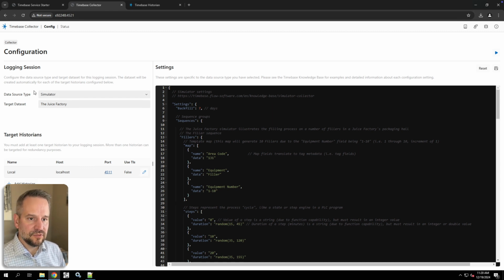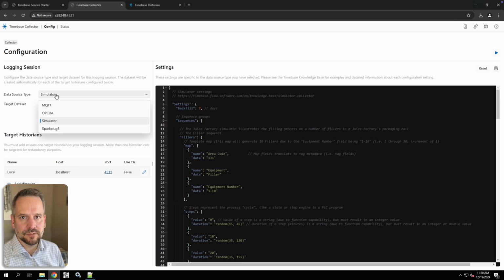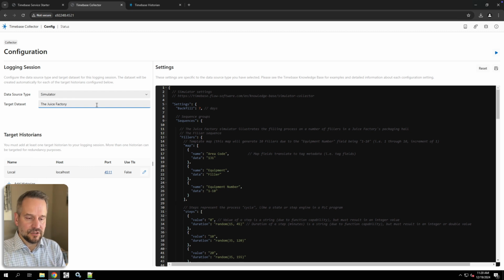So the very first decision to make is here for this simulator login session. What is my data source type? Now we named it simulator because we figured you'd want to run a simulator. So we'll default and keep it at the simulator. And how about the name of the data set? What would you like to call it? I will leave mine defaulted to the Juice Factory. That way, by doing so, it'll be easy for you to follow along if you leave yours to a default as well.